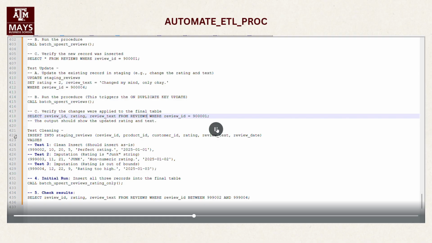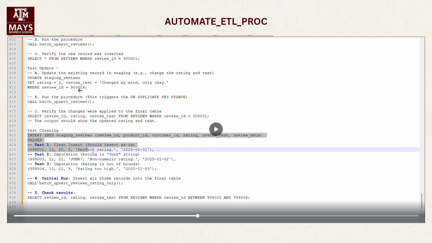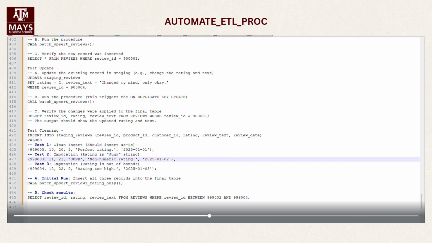Now I will be testing cleaning. So I tested insert, I tested updates. Now I'll test cleaning. So I will insert some bad data in my staging table. So this is a clean insert. This is fine. This is a wrong insert. I see the rating is non-numeric, right? Then this rating is out of bounds. 9 is out of bounds.